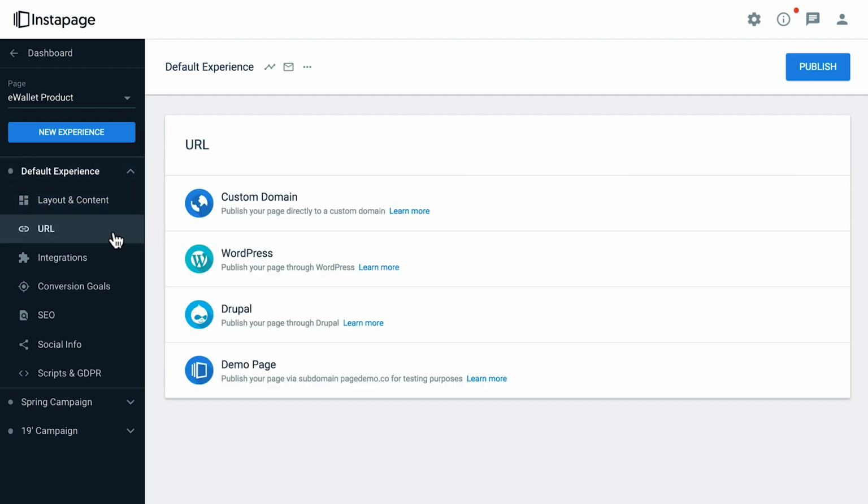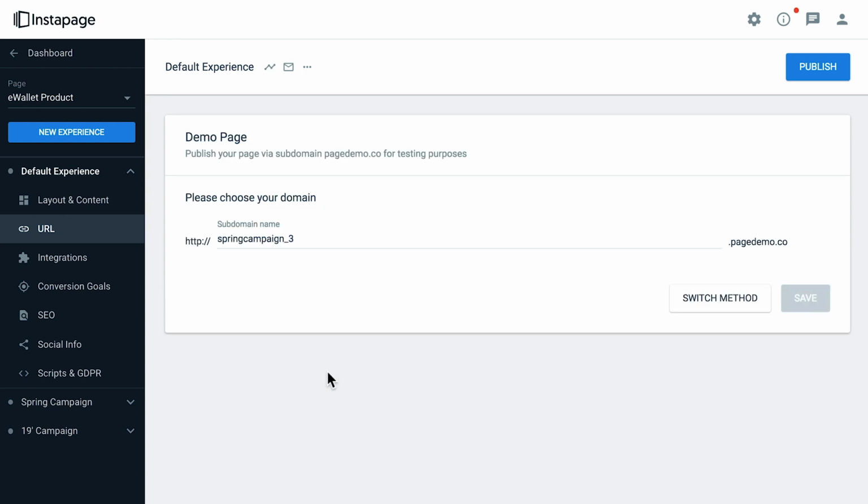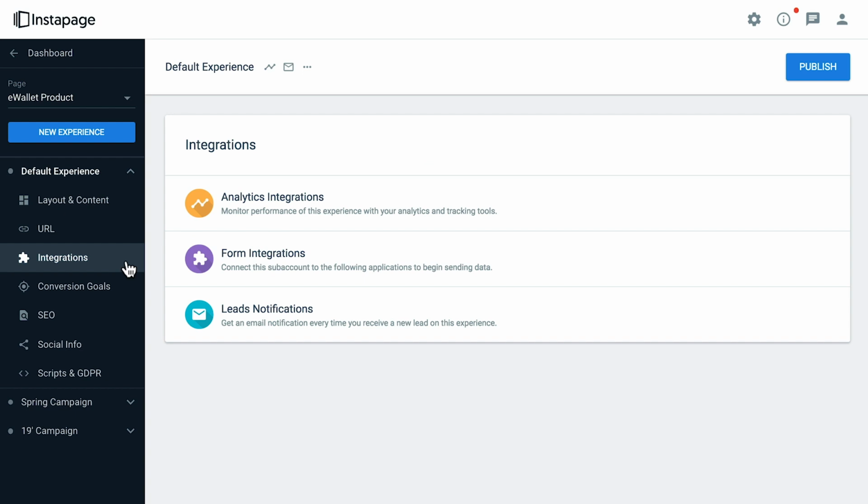Click on URL and you'll see everything you need to set up the destination where you'll publish your page. You can click on Custom Domain, publish through WordPress or Drupal, or create a demo page. Click on Integrations and you'll see Analytics integrations and Form integrations.